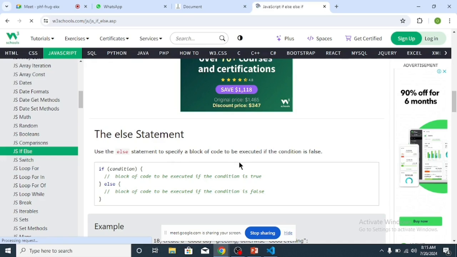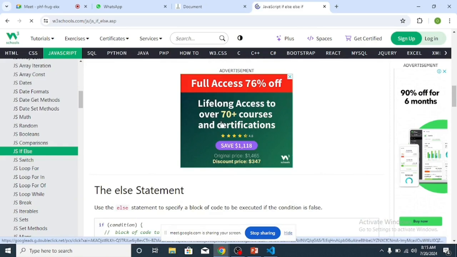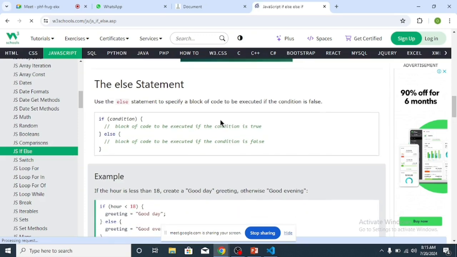So now I want to look at the syntax of how we are to write if statements in JavaScript. First, I hope everyone can see my screen. Yes, we can see it from our end.